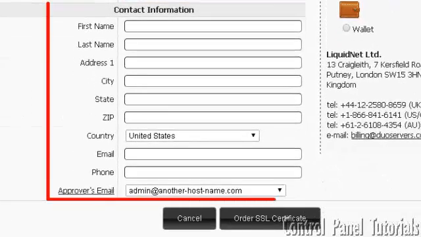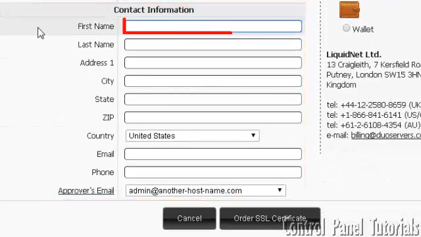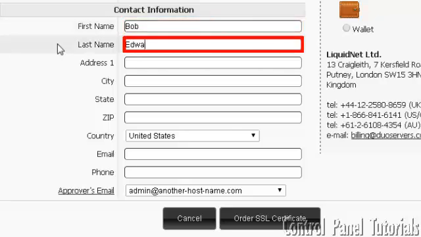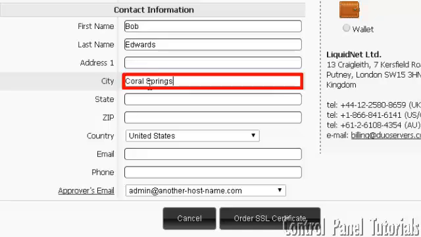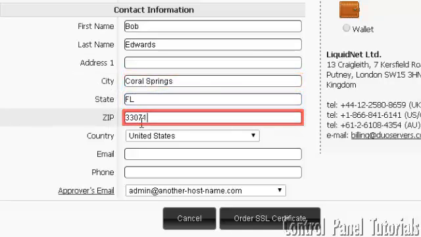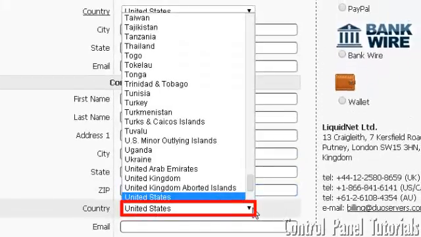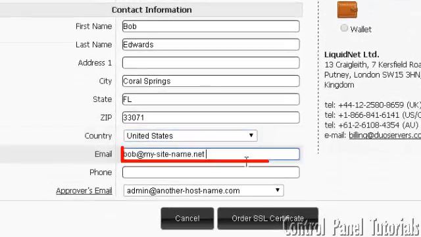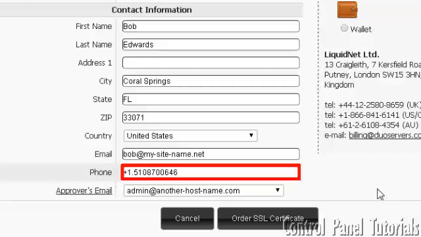Now you will need to specify your contact details. The first and the last name come first. Then is your contact address, followed by the city, then the state, and the zip or postal code. Next, put in the country again. And finally, you put in the email address and then the phone number.